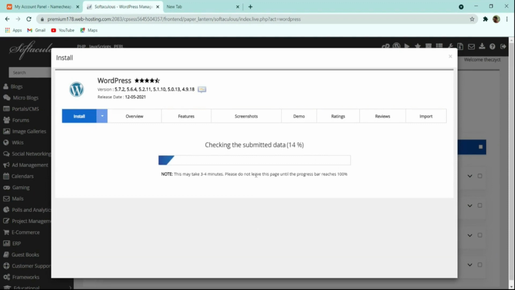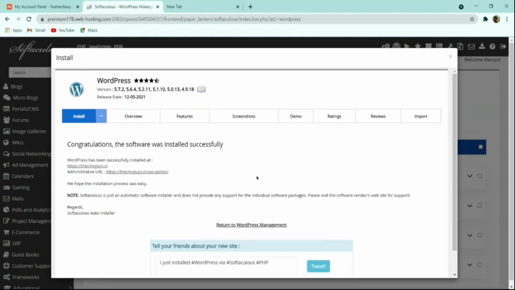Then we will get a message for our WordPress, and here you can see the congratulations message, and that the software was installed successfully. So now we will start creating and customizing our website. For that we need to go to the dashboard. Here you can see the administrative URL is basically the dashboard URL for WordPress.